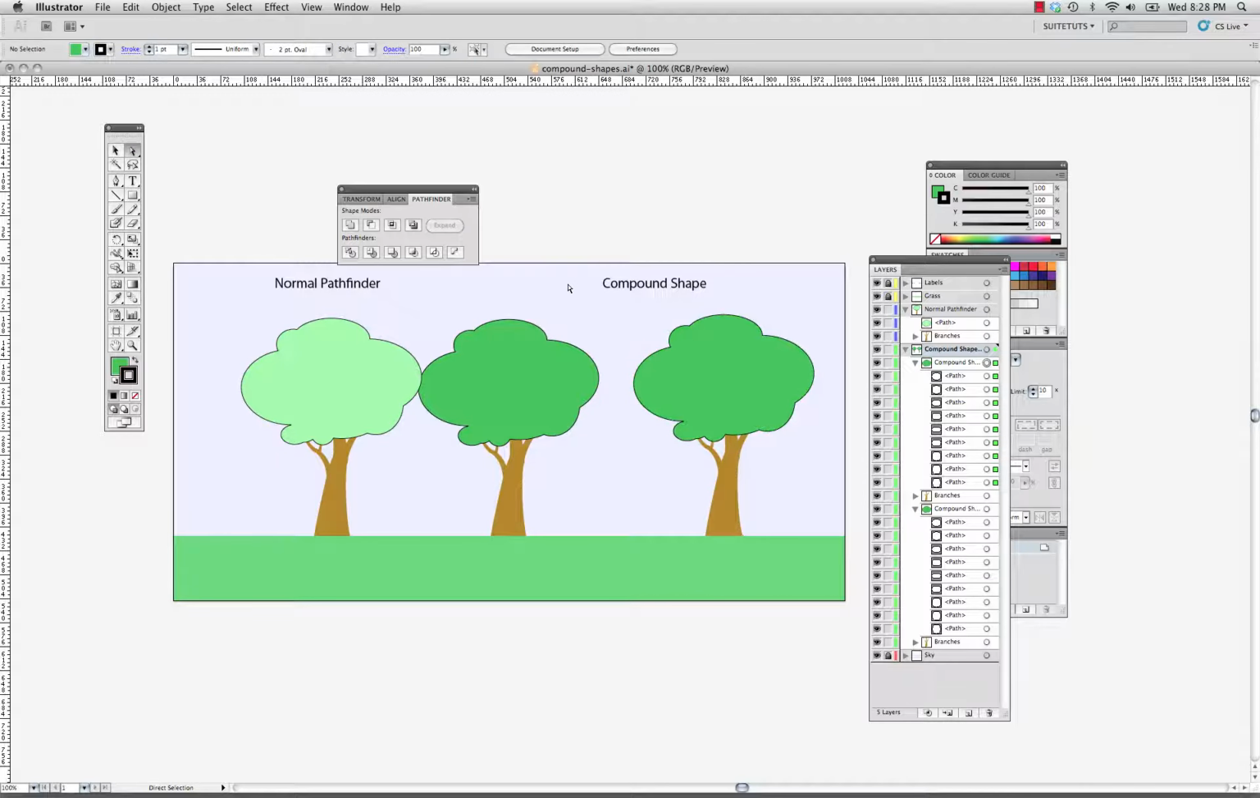Click the Direct Selection tool and click to modify these shapes. The Free Transform tool would be a great tool for that. And we can modify the shapes individually.